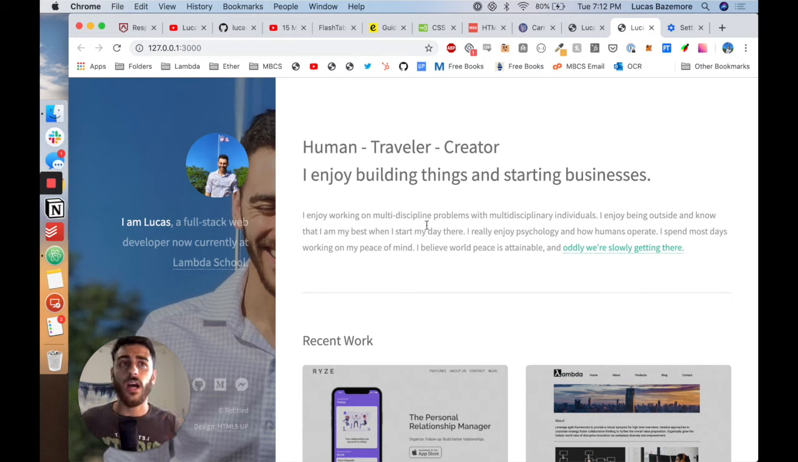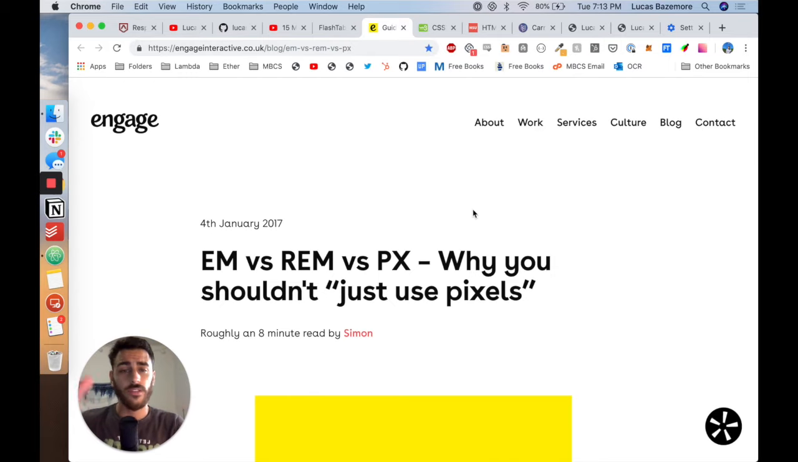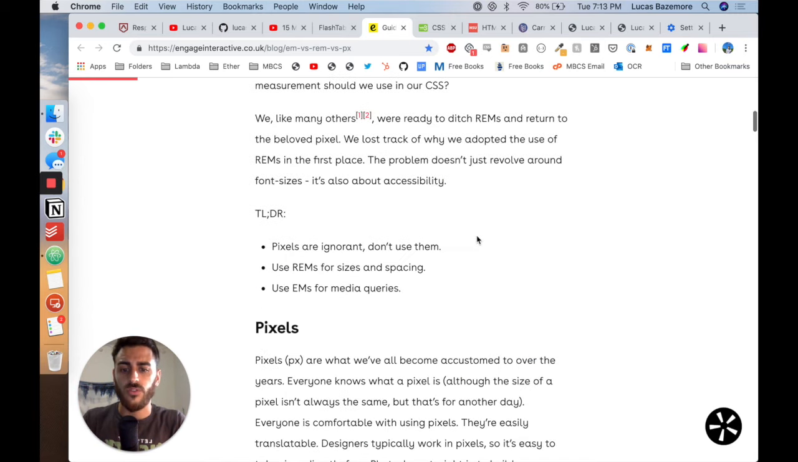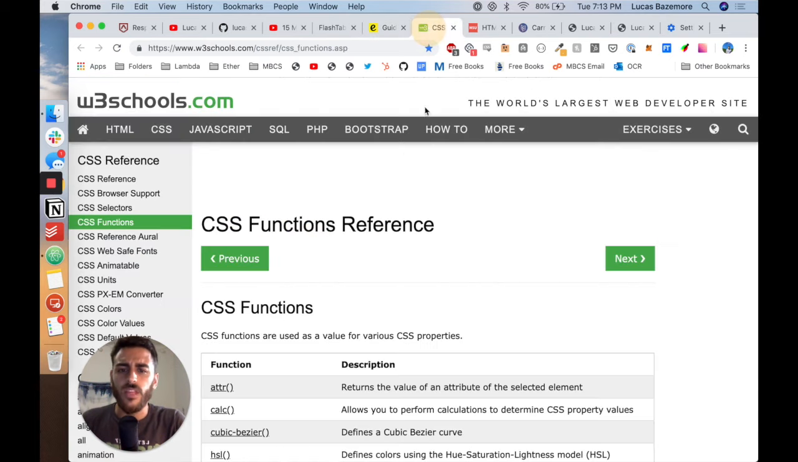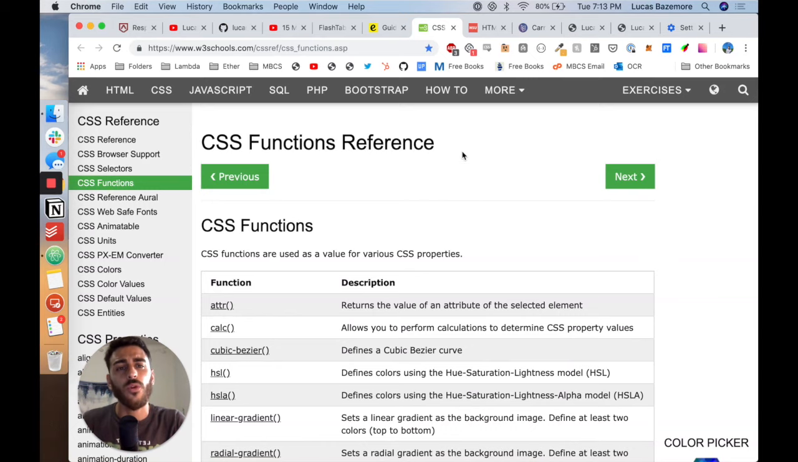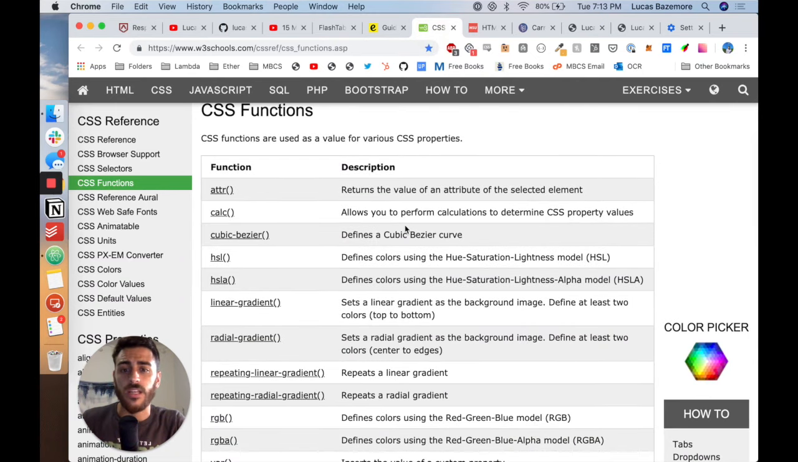Now I will go into the resources side of things that I've been using. The first one that we had here, I'm going to, of course, link all of these in the description, but just understanding what it is: EMs versus REMs versus pixels, a great in-depth conversation on this, again related to accessibility. Then there were some CSS functions. This was actually more related to the HTML setup on some of these pages, but good to understand these functions and how they work. Particularly calc, and if you're doing animations, cubic Bezier, if I'm pronouncing that correctly, I don't know, but some good information there.